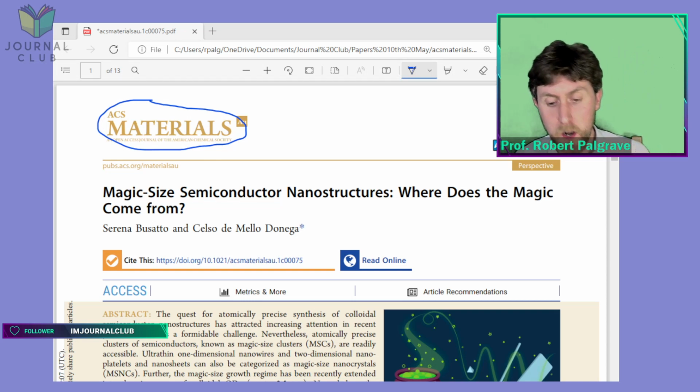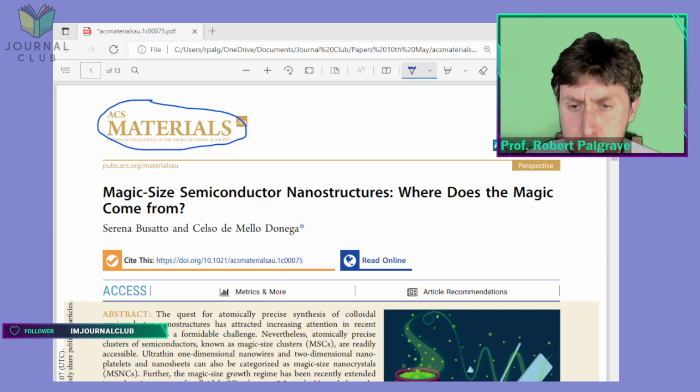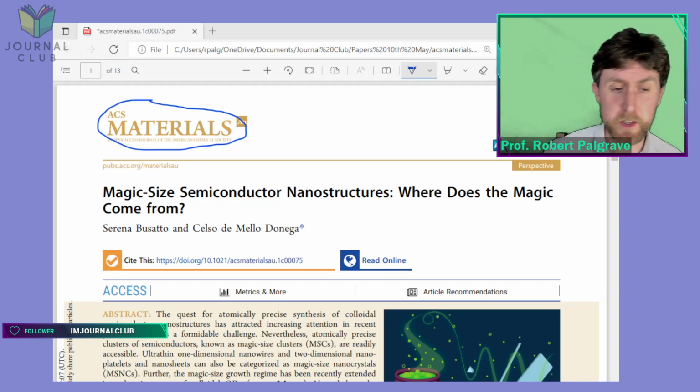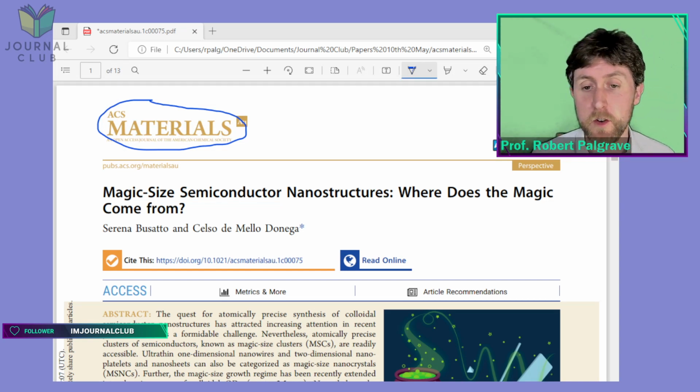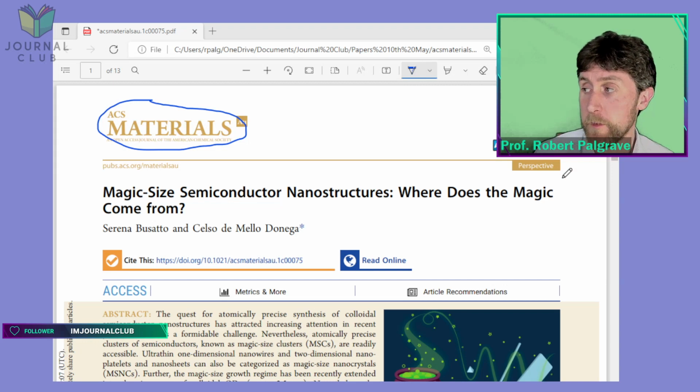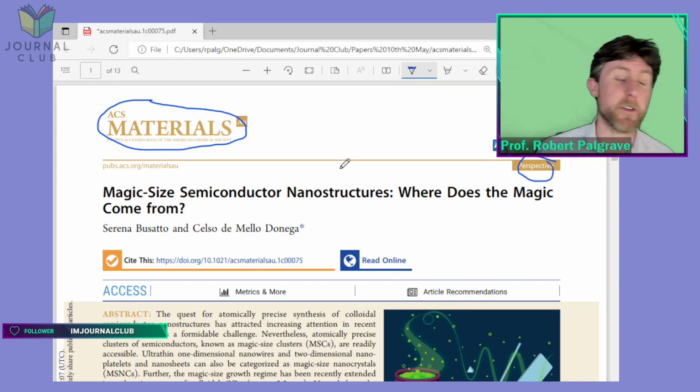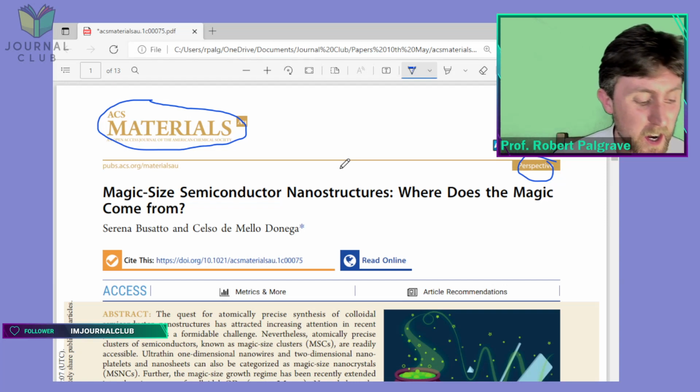So unlike many of the papers, in fact probably every paper we've looked at so far, which has been an actual research paper reporting new results, this, for the first time on Journal Club, is a perspective paper. So what is a perspective paper? It's basically a kind of review article.